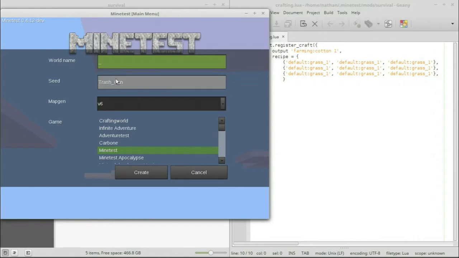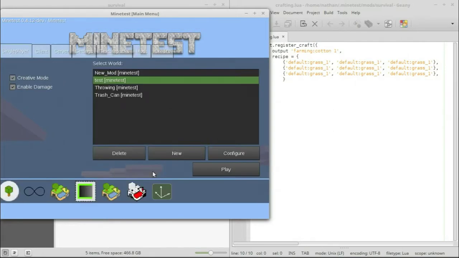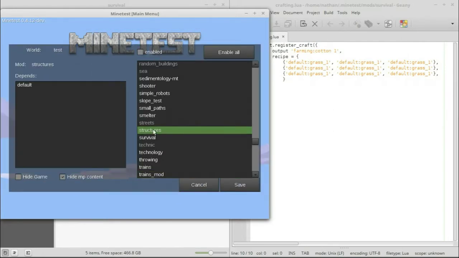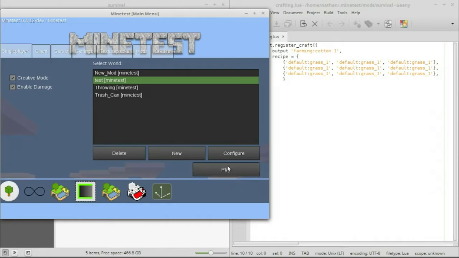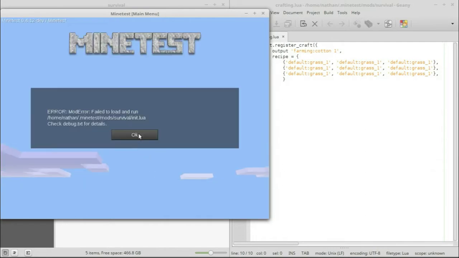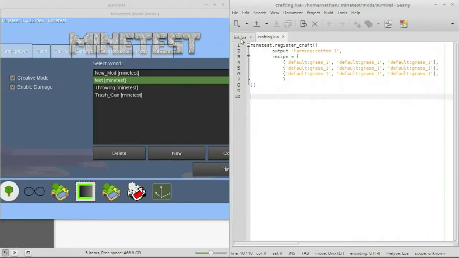let's create a new world. Let's call it seed. I don't know what happened to my T there. Survival, save, play. What? How did we get an error? What did I do wrong here?